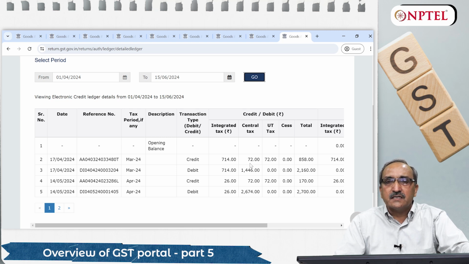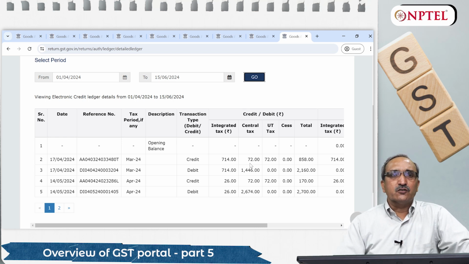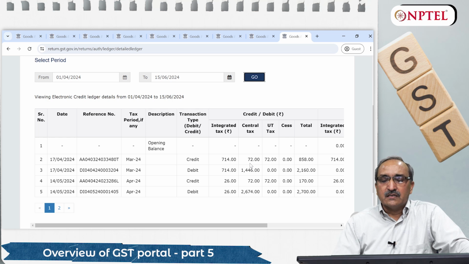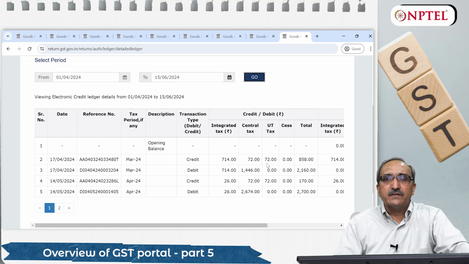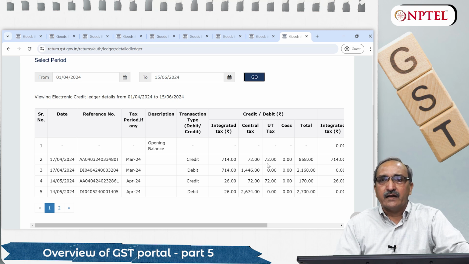And 72 rupees is in CGST, means there was an intrastate transaction during this period, 17th of April. There was an intrastate transaction where 72 rupees CGST, 72 rupees SGST was charged by my supplier. When I paid this amount to him, he filed return and amount appeared in my 2A, 2B and based upon that I also filed my return 3B and so on and it is appearing over here. So total amount of credit available to me is 858 rupees. So 858 rupees credit balance available to me.